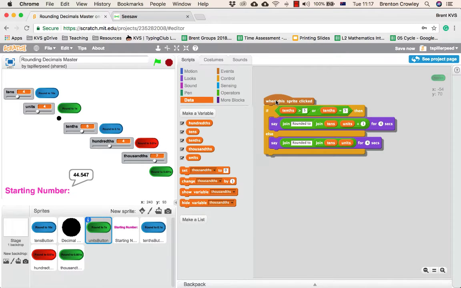So same deal, when this sprite is clicked, same business is going on. But we just have to change a few things up here. Now we're not focused on comparing our units, we're focused on looking at the next place value down, which in this case is our tenths. So if our tenths are greater than 5 or our tenths are equal to 5, then we want to round up, don't we? We want to round up to the nearest unit. Otherwise, we would round down.